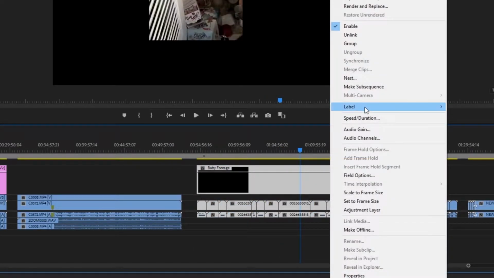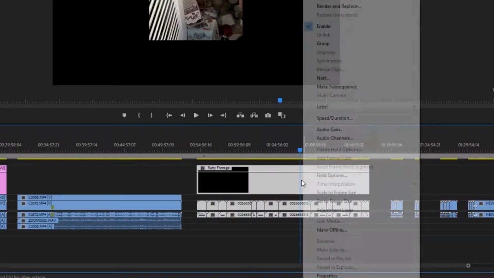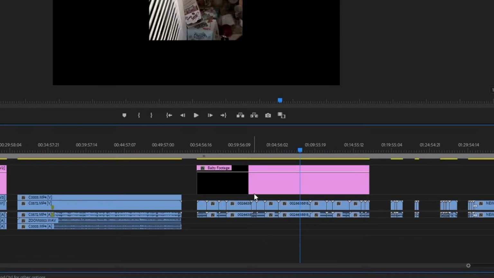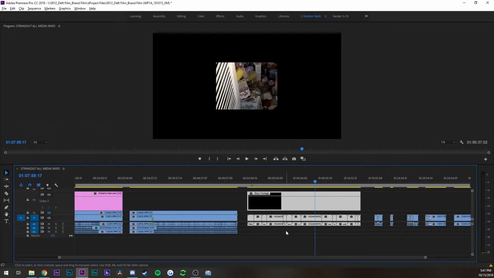And you can link things by going to the 2 of them and then right clicking it and pressing group or link, and then it's all linked now. So that's how you make slugs.